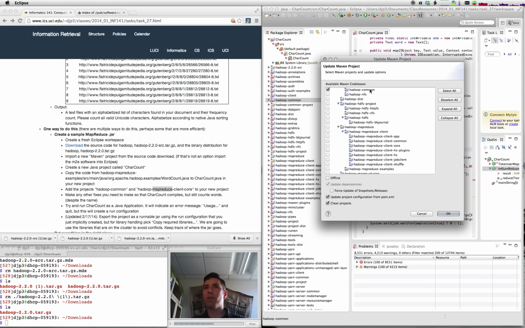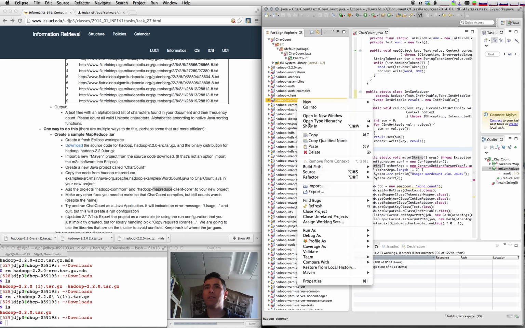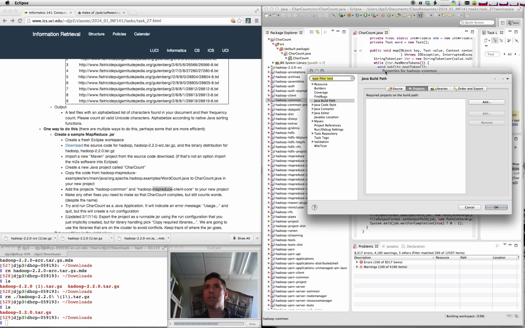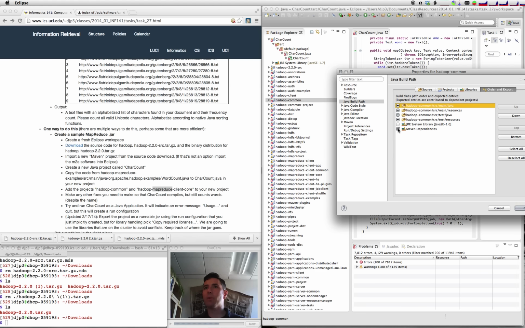And I want to update both Hadoop Common and the other one that we just included, which is Hadoop MapReduce Client Core. All right, we'll let those run. And while they're running, I need to change the build properties of those two included projects. What I need to do is have them export their Maven dependencies, which are the libraries that they depend on. So Hadoop Common uses libraries, and I want it to export them so that when I include Hadoop Common, I also include the things that Hadoop Common includes so that everything compiles.